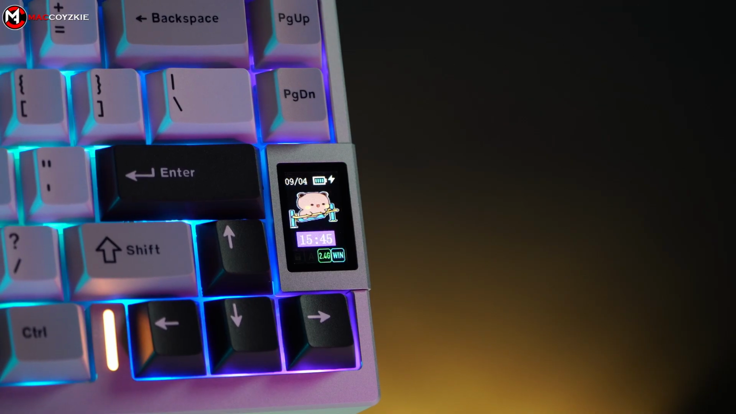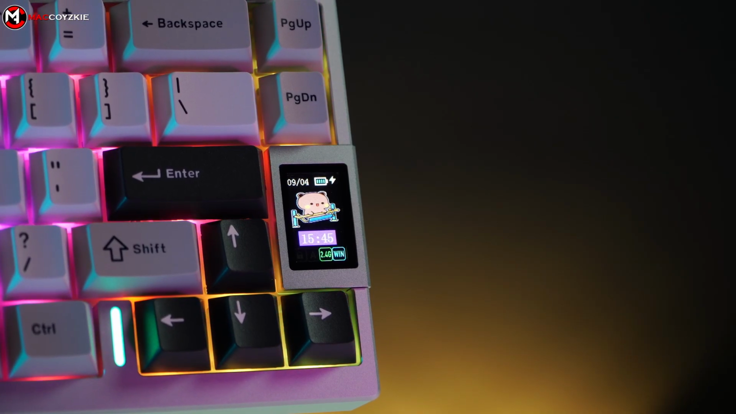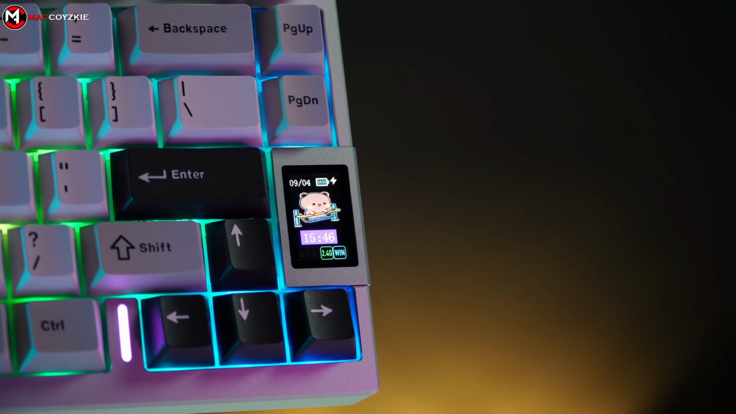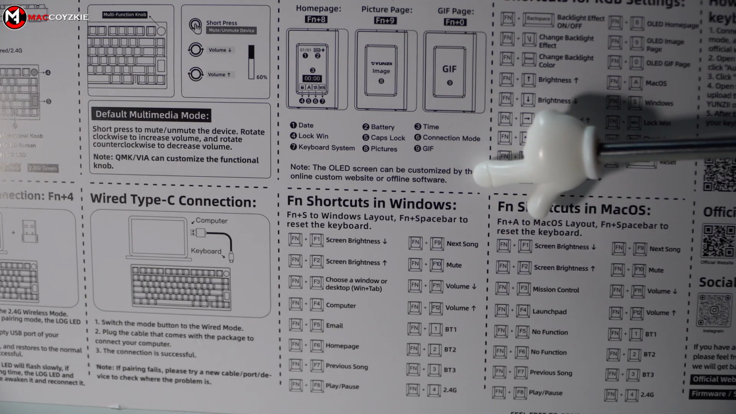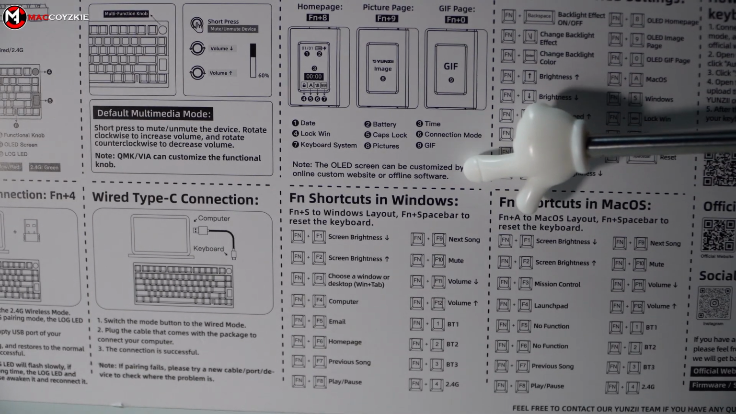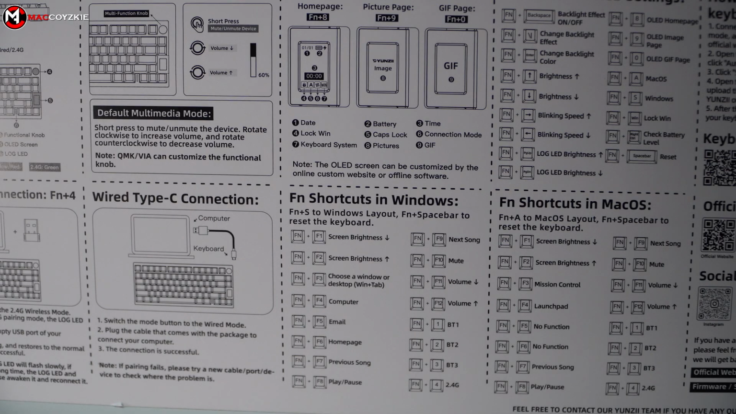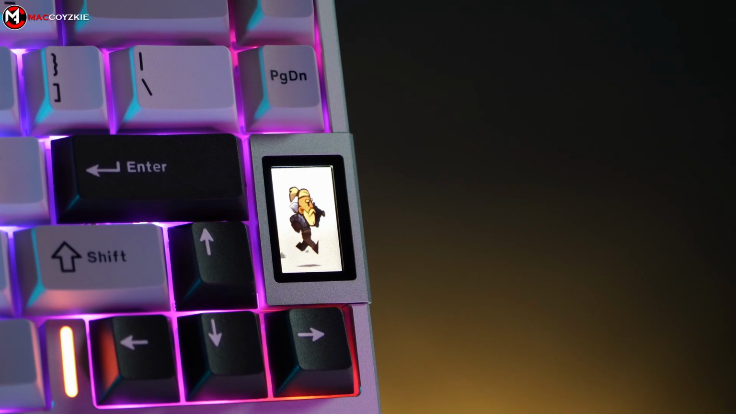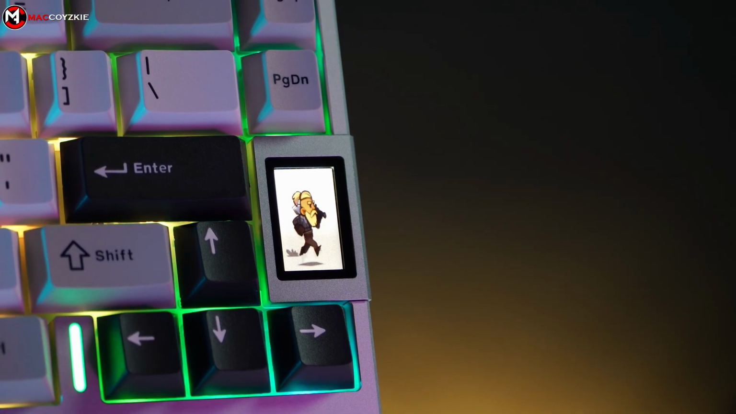Well, I was hoping that the LCD screen customization could be done online as well, especially since the manual mentions that the OLED screen is customizable online. But I haven't been able to find anything so far. Maybe this feature is planned for a future update? I'm not really sure.